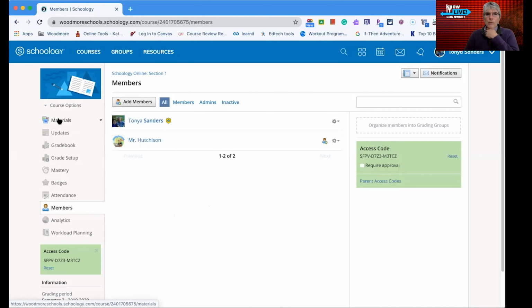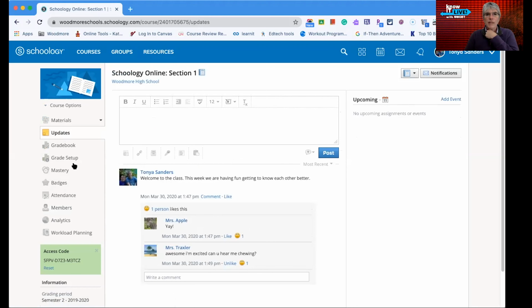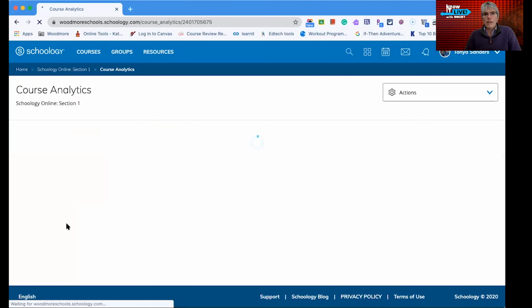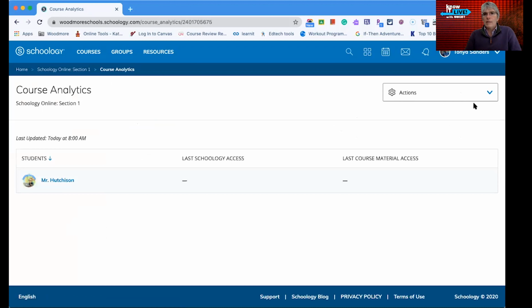So materials is where I'm going to put all my coursework, all my curriculum. Updates is where I'm going to be leaving announcements to the students, telling them things. And then members is where I can navigate adding students, adding admins, finding people to be co-teachers, to look at my course as a student or not as a student. It just depends on what you want to do there. Analytics is going to tell you where everybody's been, doing what, how often, and there's more options up here based on what they've done in that course.